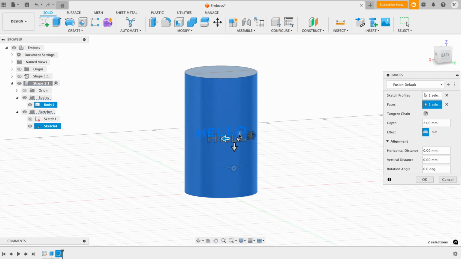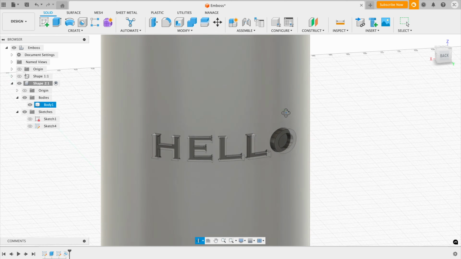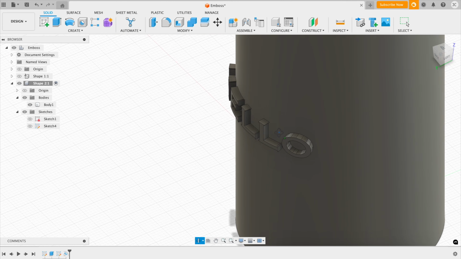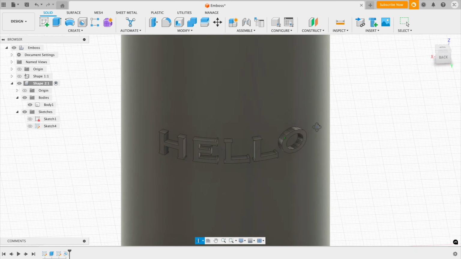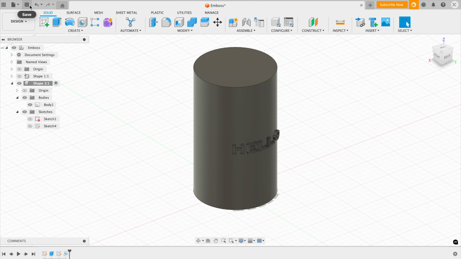Now, as you can see, it's embossed our wording. And again, we want to choose 2mm for this one and an emboss. Then we click on OK. And as you can see, that's actually drawn it around this curved surface now. And once that's done, we want to come up here and click on Save.